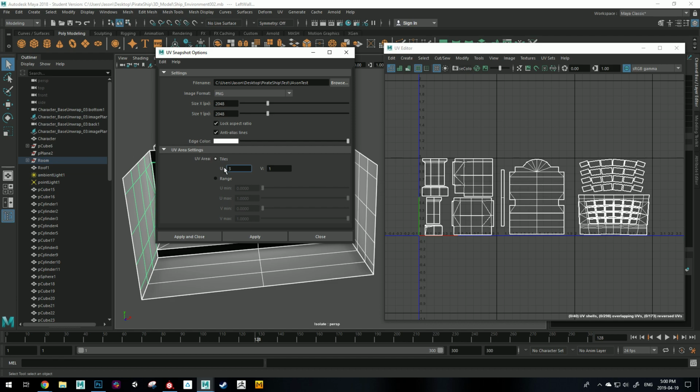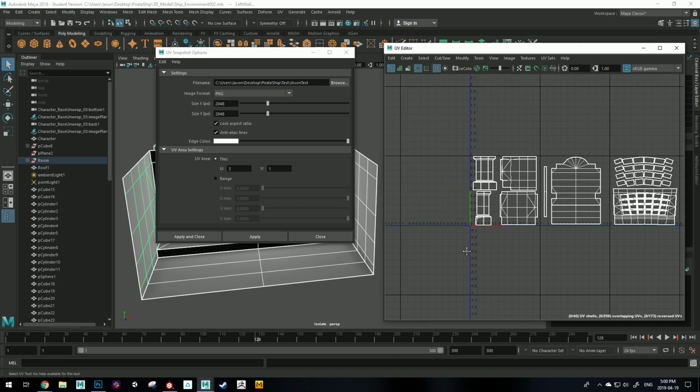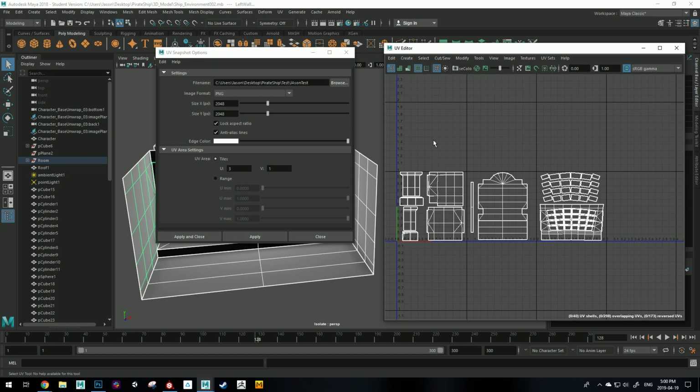Now, U is the equivalent to X, and V is the equivalent to Y, right? So an X and Y diagram here. So if you want 3 U's, that's going to be 1, 2, and 3 in this direction. Now, something to take note of, you never want to go into the negative. So you never want to go down or to the left. It will not work. Always go to the right or up. So you can add up there or down here. So now we're going to click apply. So 3 wide by 1 up.